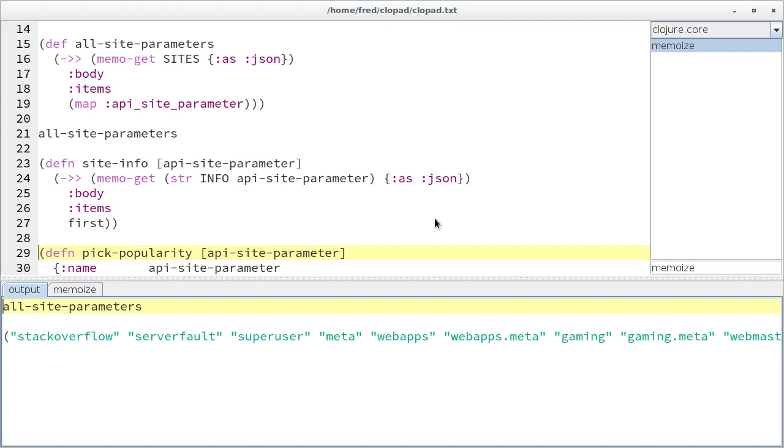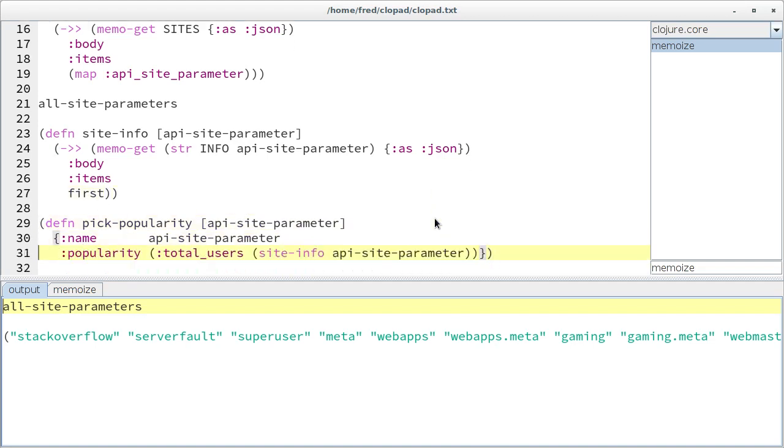Okay, then we said, well, we're not really interested in all of those numbers. We are primarily interested in the number of total users, and we name that the popularity of the site, and the API site parameter we simply rename to name. So this function gives us an object with 2 properties. When I say object, I really mean map. Been doing too much JavaScript lately.